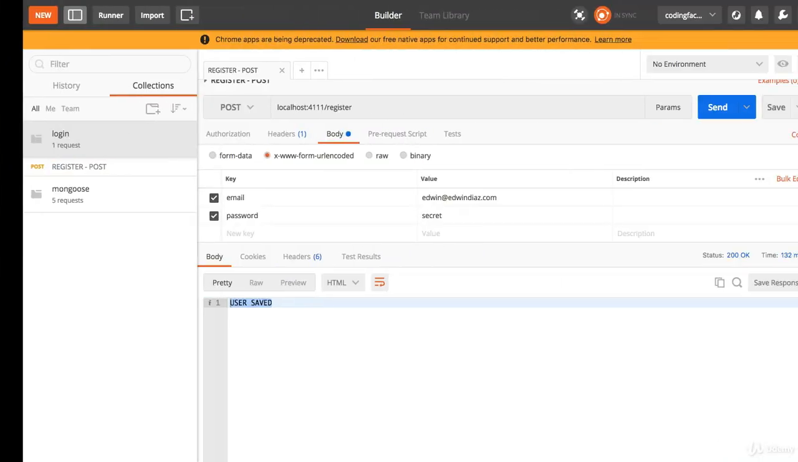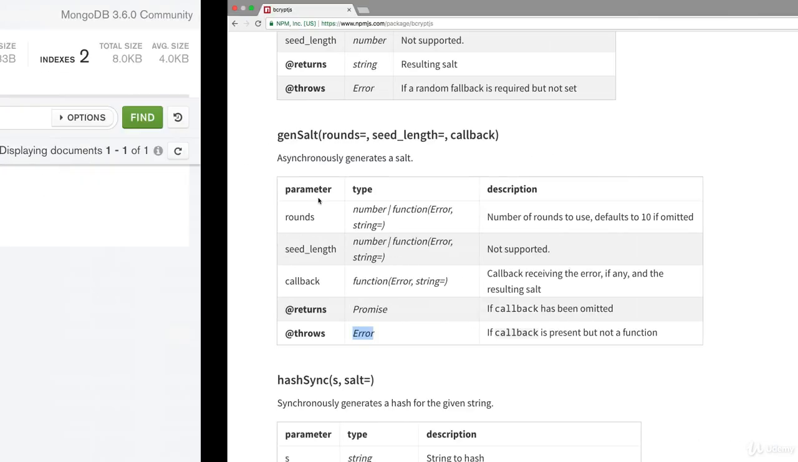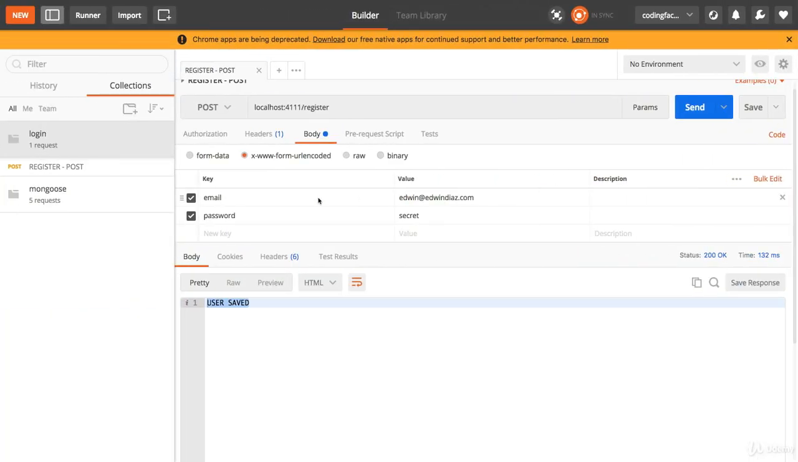So in the last lecture, we were able to save that user. We have the user, and this is the password we got last time. Let's go ahead and make another request with different data though. This time I'm going to put Edwin at codingfaculty.com, which by the way is my website. And we're just going to say secret. Actually, secret123, and we're going to send it, and it says saved.